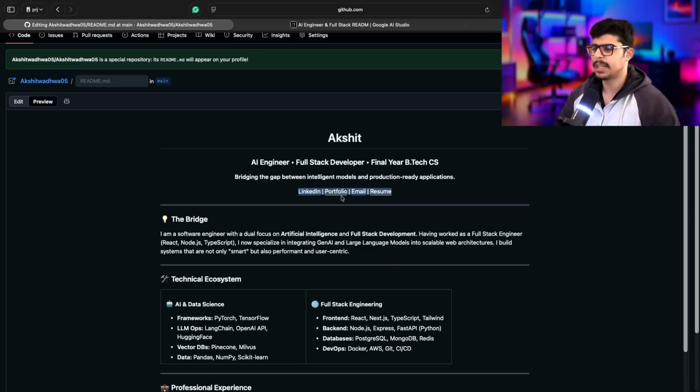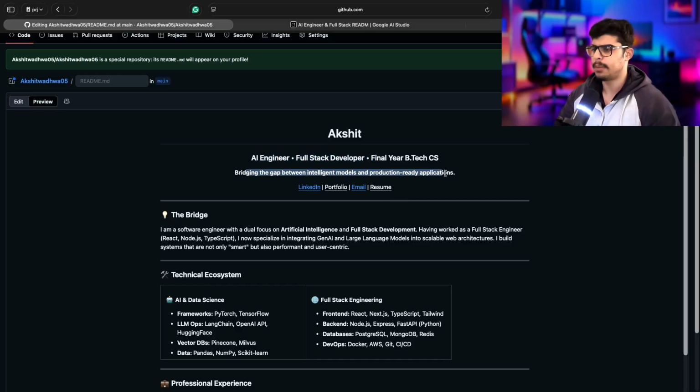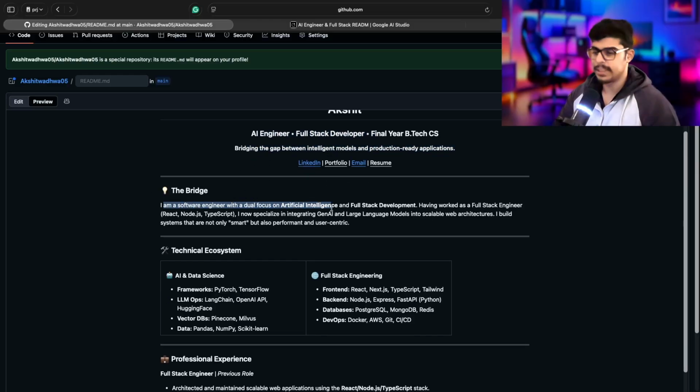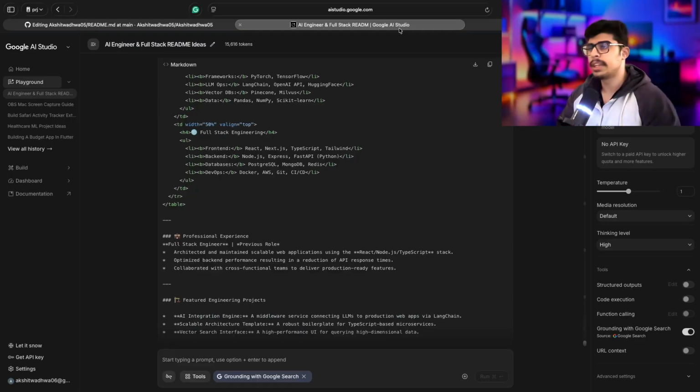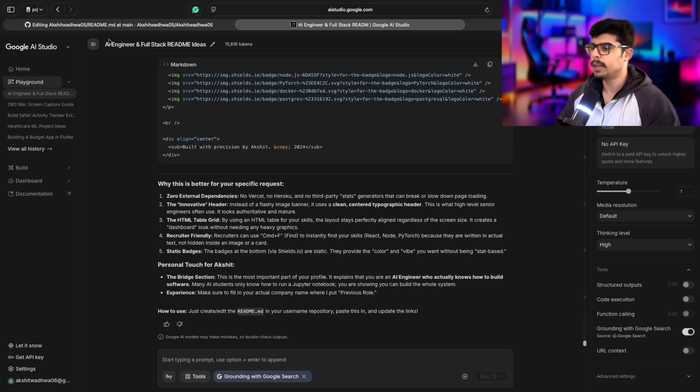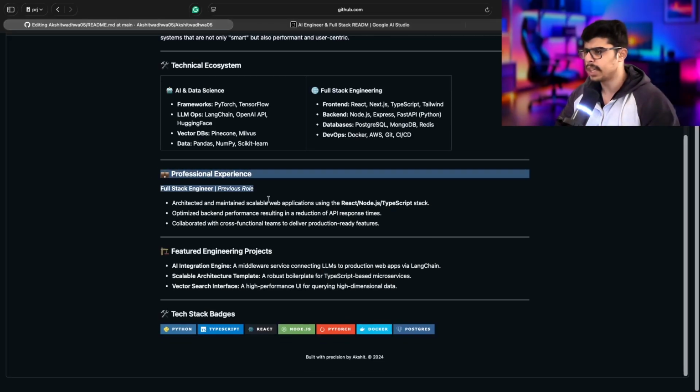These are all active buttons. You can click on LinkedIn, resume. It has said full stack, bridging the gap between models, and this is the description. This is actually given in a resume style. Sometimes recruiters just open your README and see how many commits you have done, and then you can actually put top repositories over here, professional experience.